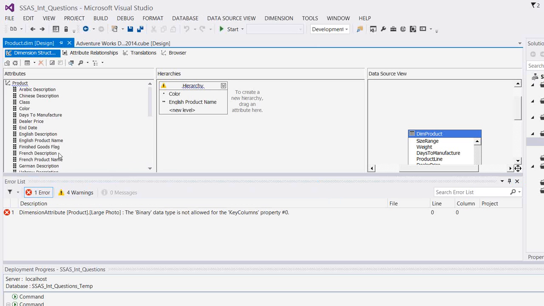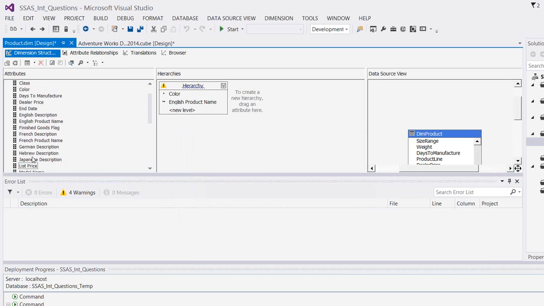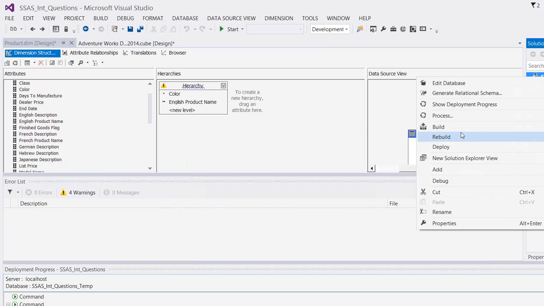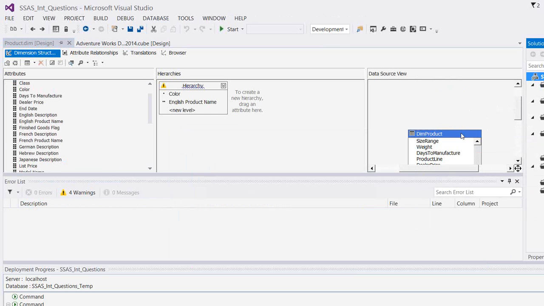So what you need to do here is remove the attribute because this data type is not supported, and just rebuild it. Build or rebuild, both will do. You can see here the rebuild all succeeded because there are no syntactical errors. So this is what build will do.